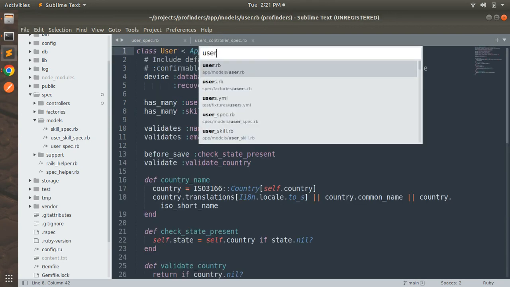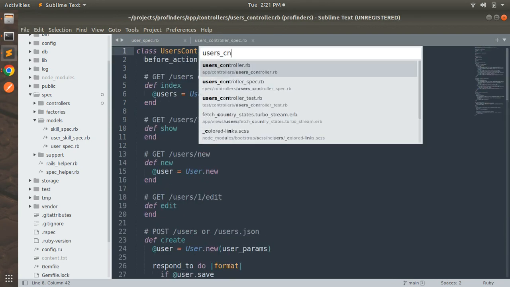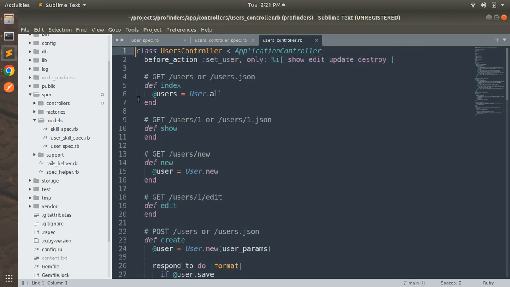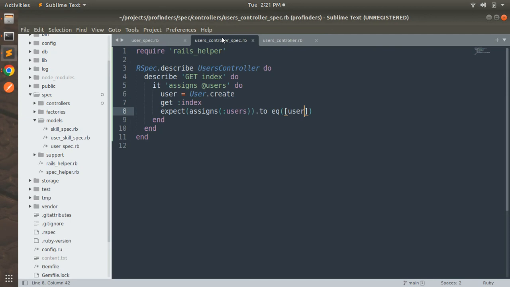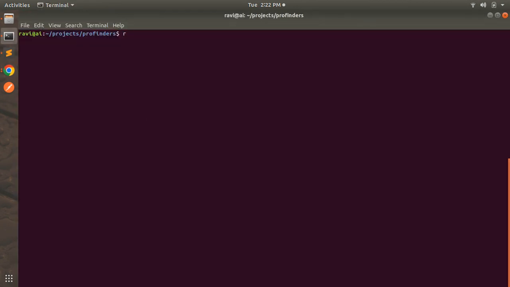So open the users controller. Here you can see what we defined inside the index section, that @users equals User.all. So we will use this users instance variable to assign it the newly created user in this spec. Okay, and we will develop our users controller spec till this point for now. Save the file, switch to the terminal and run the spec. So switch to the terminal, and here we run rspec spec/controllers.